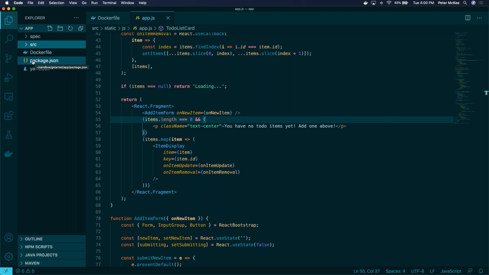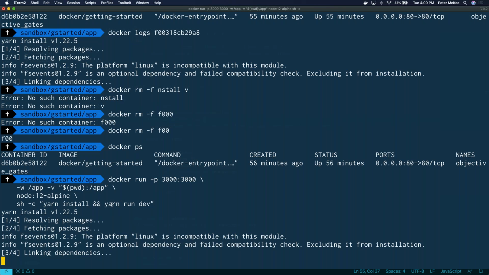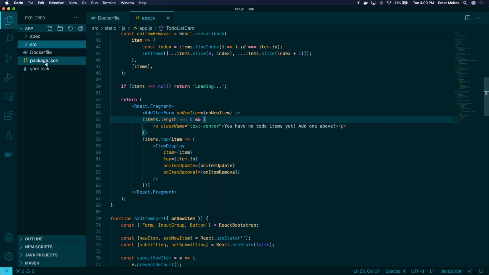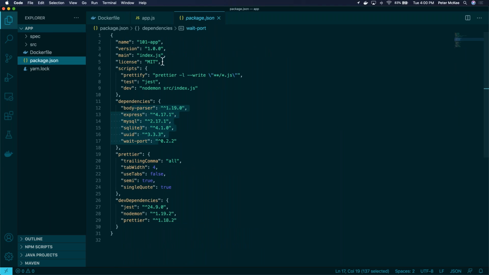So when it runs the yarn install, it says, oh, there's my package.json. So it gets all dependencies. And then when it runs the yarn run dev, it looks in the package.json, looks at your scripts and sees we have dev, and then it's going to run the nodemon src/index.